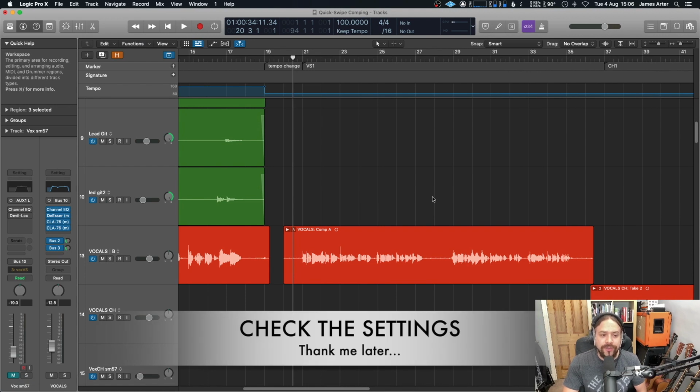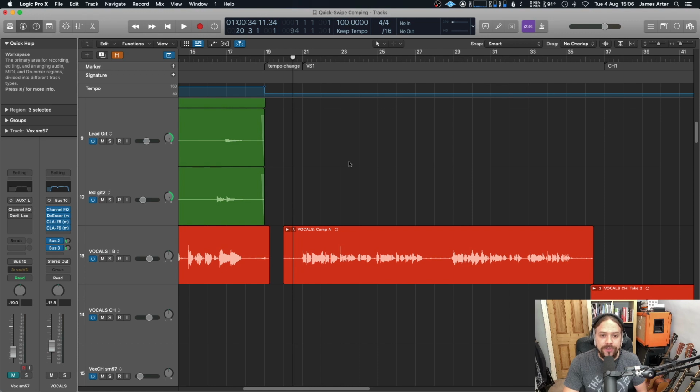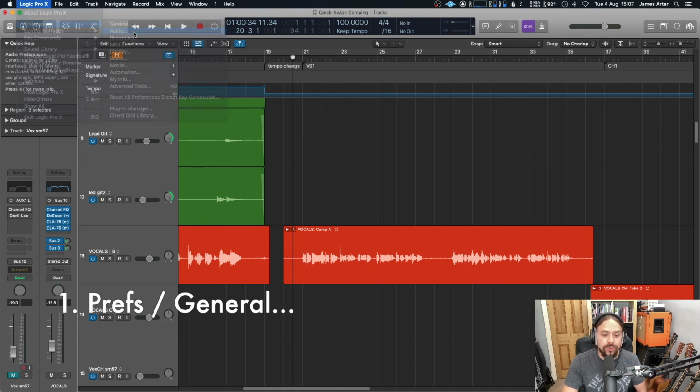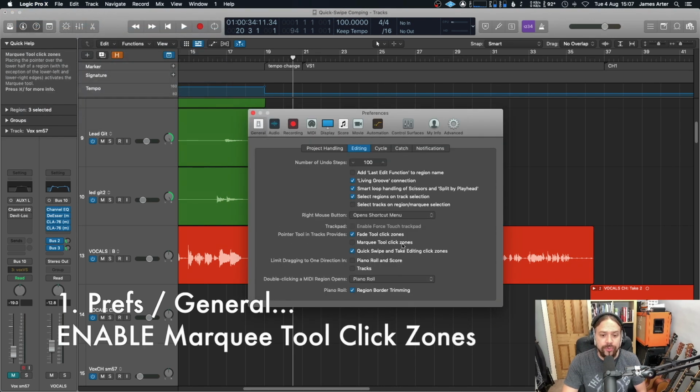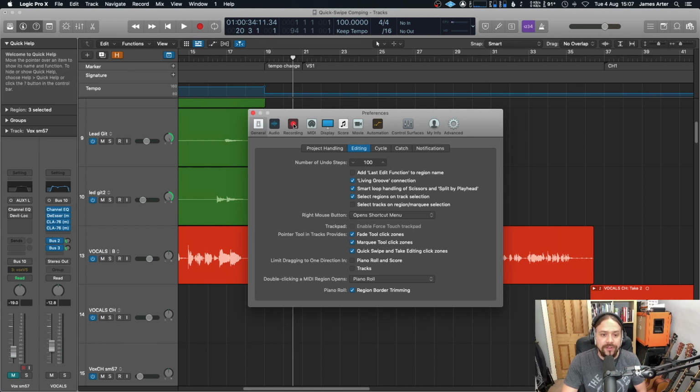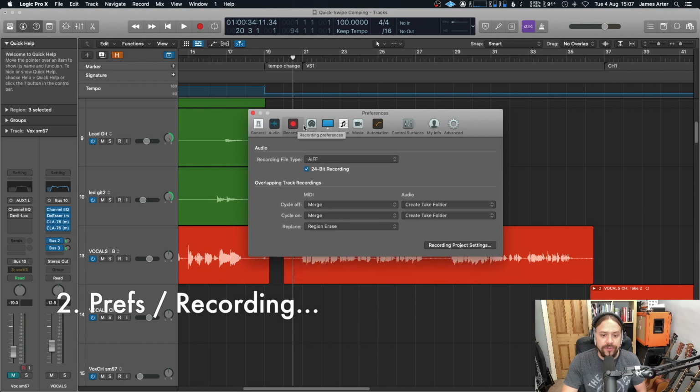Okay, let's have a look. Now before we get started, there are two settings that I think you should enable. This will make things a little bit easier in recording, and also it helps with the editing, which is coming up later. So, number one, preferences, audio. On the general tab, we want to make sure that marquee tool click zones is enabled. That's number one.